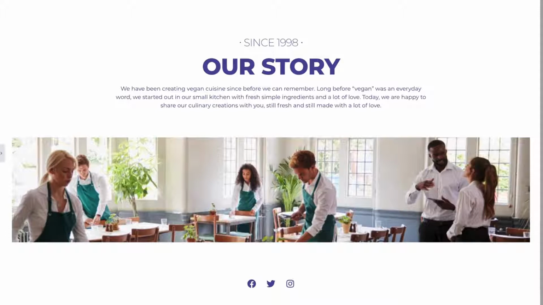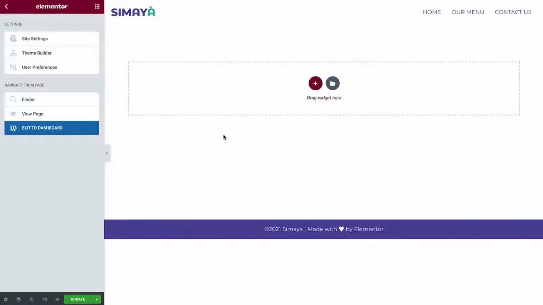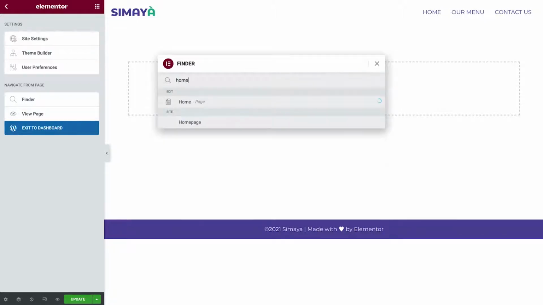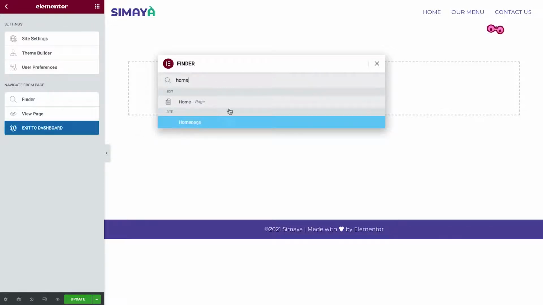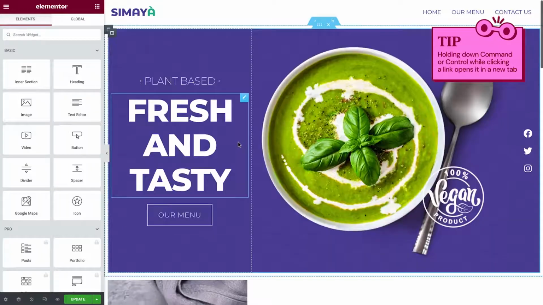Okay, so in order to reuse the section I mentioned, we'll need to reopen the homepage. You can hit the Escape button on your keyboard and click here to exit to the dashboard. Another way to quickly exit the editor is to type Command or Control-E, which opens the Finder. The Finder helps you find your content easily and navigate through WordPress in no time. Just type the word Home and the homepage will display. Then hold down the Command or Control key and click the link to open it in a new tab.